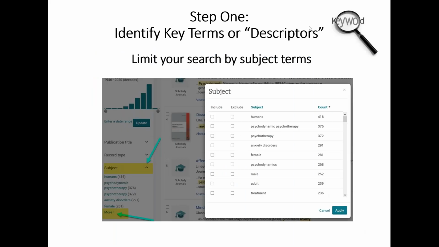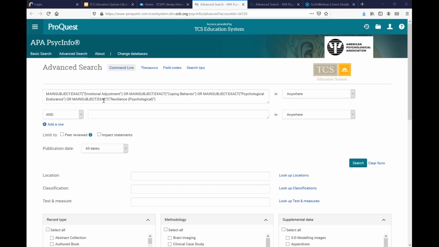Okay. Another technique that you can use is to limit your search by subject terms. So again, this is kind of building that keyword list or that subject term list. I can show you what that looks like. So hold on a second. Let me go back to PsycInfo. We'll go back to that search that we were doing earlier on resilience.